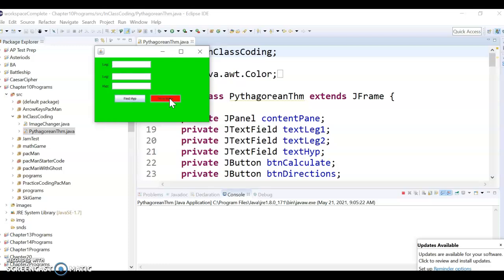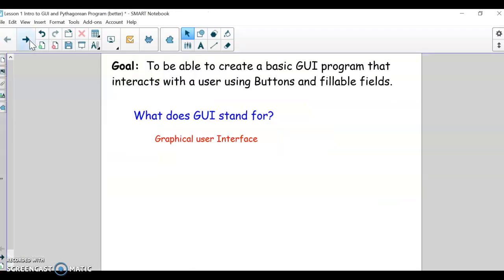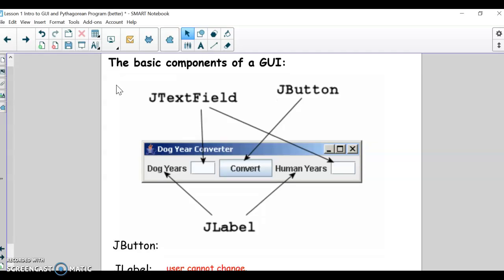These are buttons called JButtons. These are text fields called JTextFields. You can actually see them right there. And then these are JLabels. All right, so just some basic information for you here.